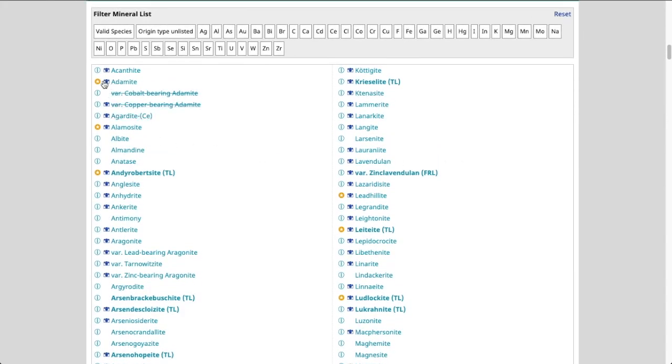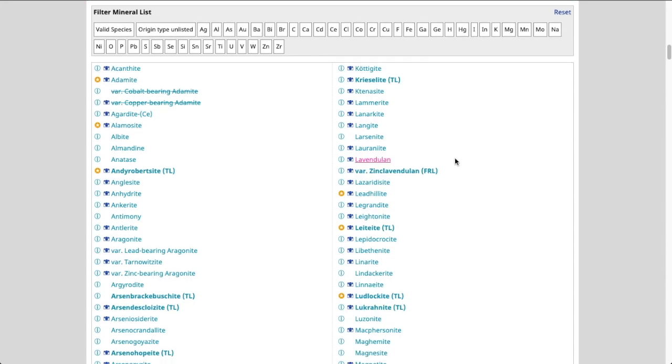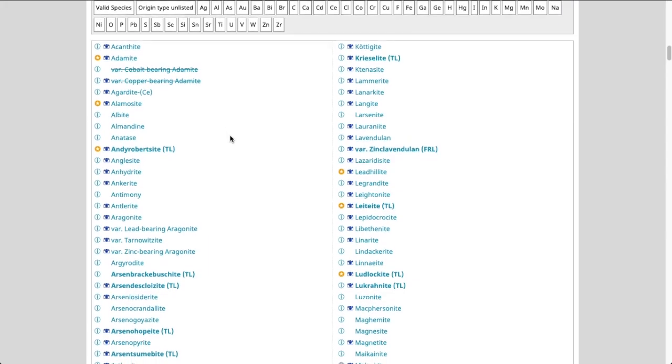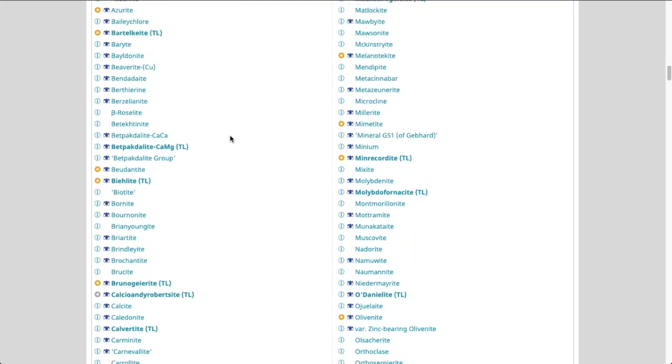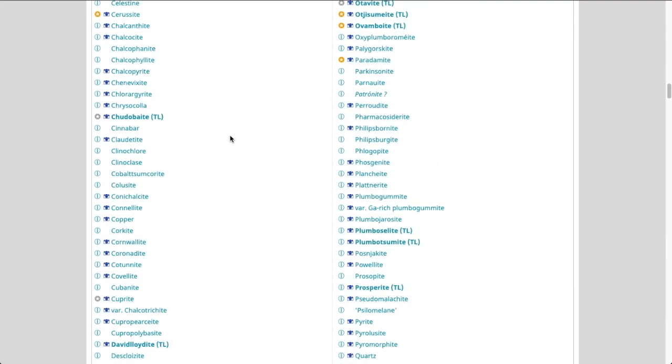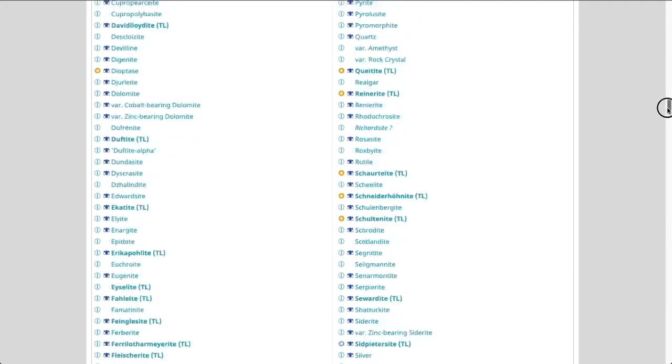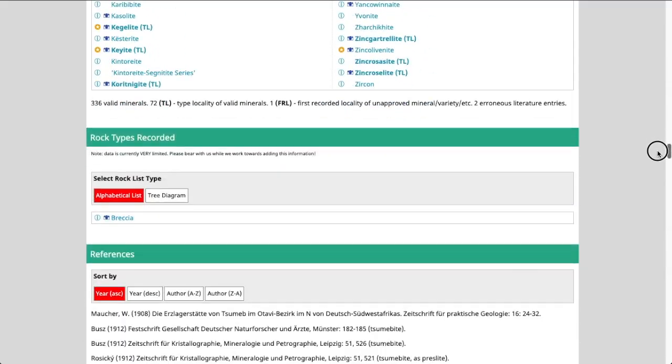The icons next to them, the little camera icon means that we have photos of this mineral from this mine. We're doing quite well for this one. And the gold star means that this mine is the best locality, or one of the best localities worldwide, for that mineral. And as you can see, this locality is doing pretty well. So let's dig into some of those photos and see what we can find.